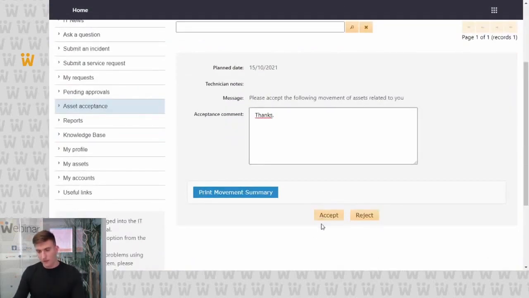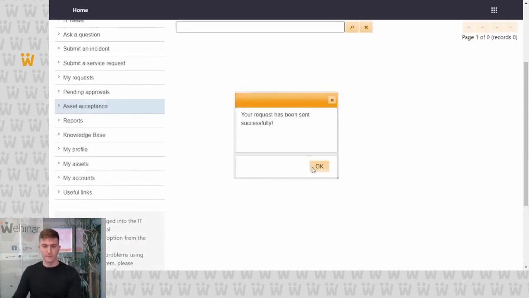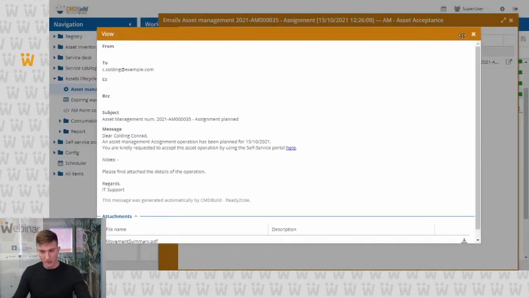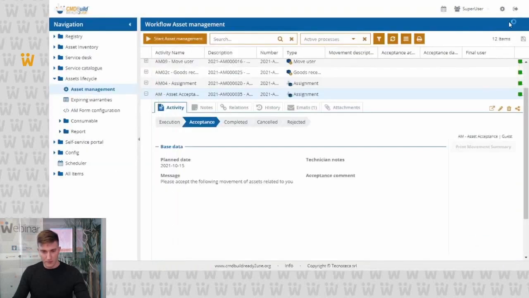And he can choose to accept or reject the current request. Let's go on and accept it. So we can see that the request has been sent successfully. Let's press OK and go back to CMDBuild and check. Let's refresh.